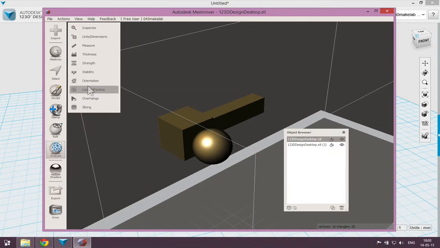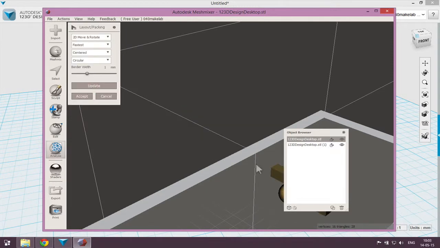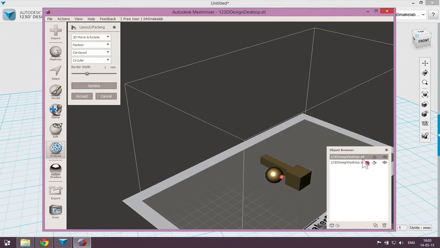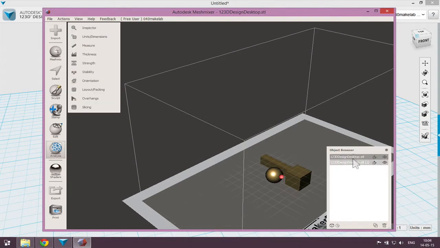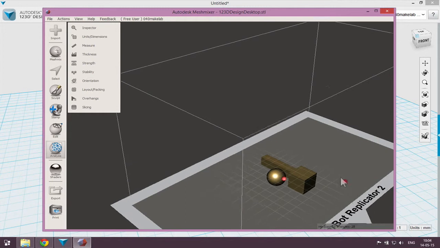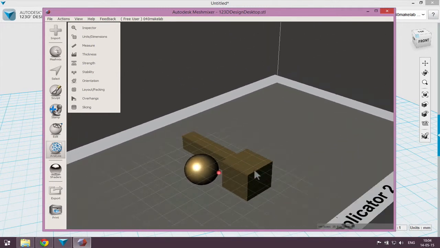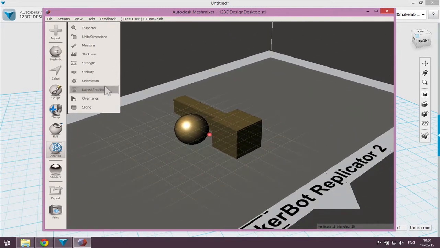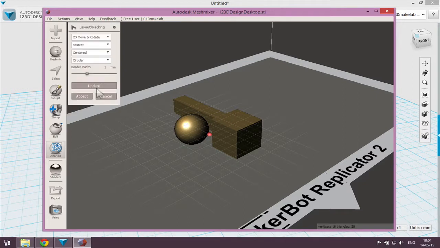Okay, let's go to layout and packing. Let's press that. And the object browser here, you can hide. This is the object browser. It has these different objects. You can just view and then hide object browser, so I can see more in the scene. Okay, layout packing, it already did this, so let's do that again.